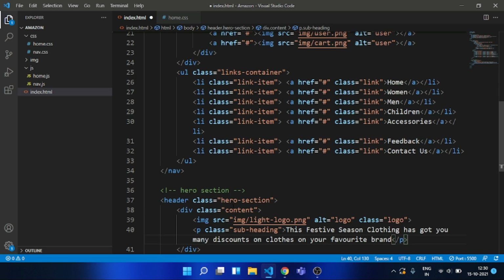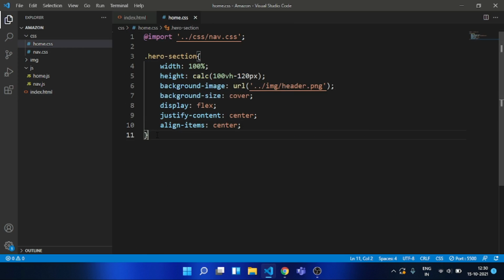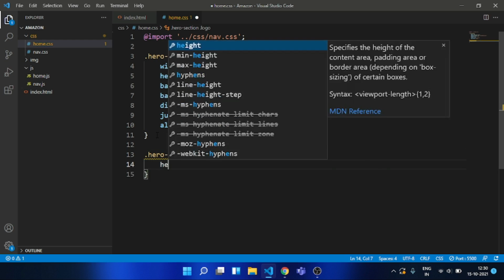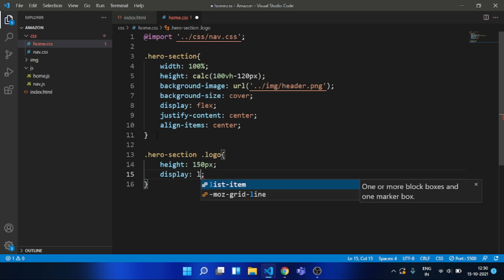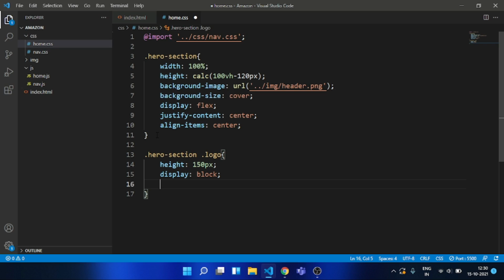So now we'll add some CSS to this div class. First, I'll save this and then I'll write dot hero section dot logo. Then I'll write height is equal to 150px, display block, and then margin auto.